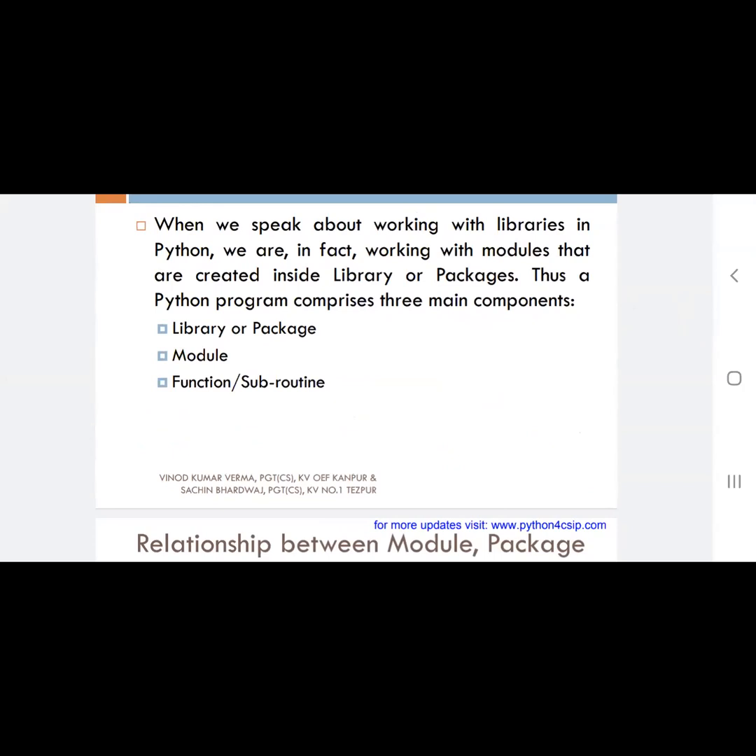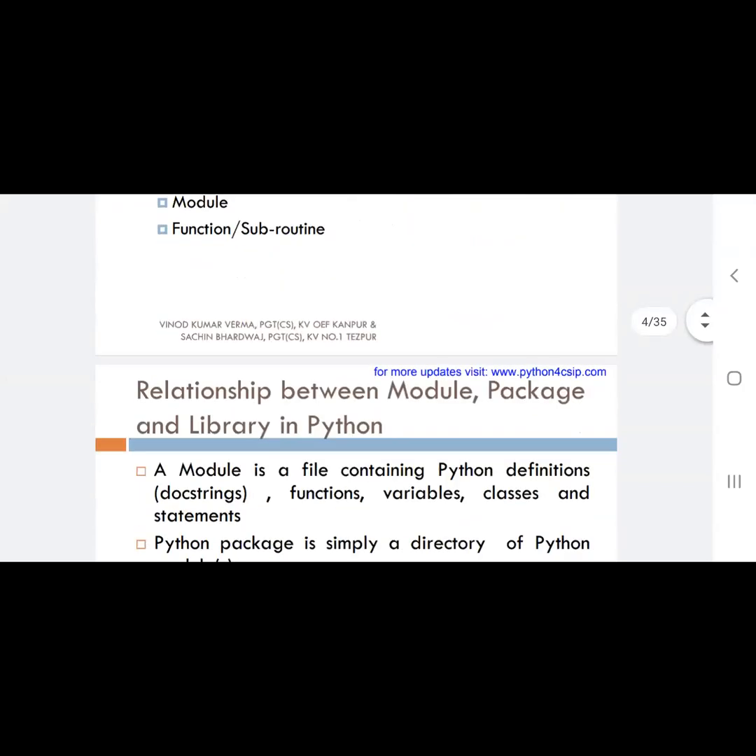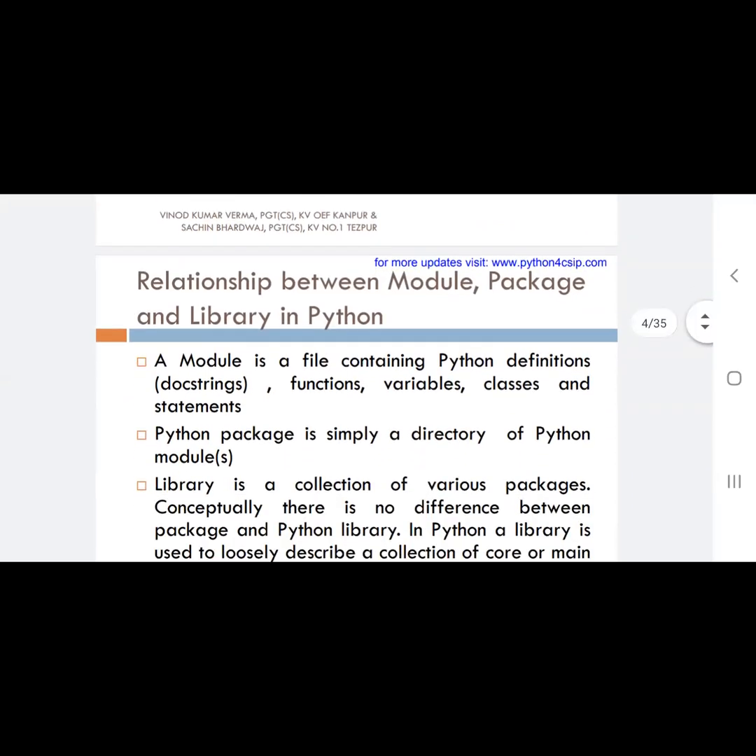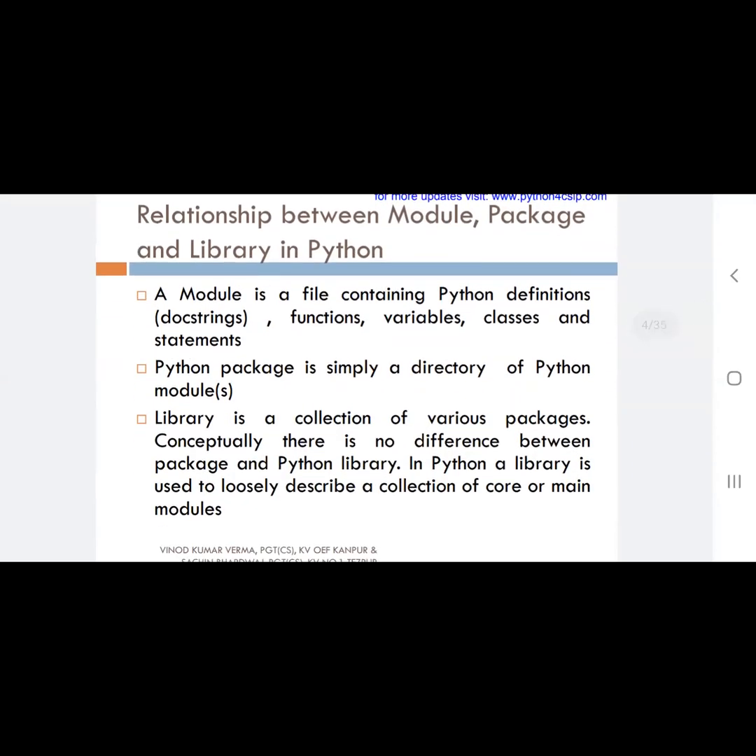Functions, you know the definition. Now the module. As you can see in the slide, a module is a file containing Python definitions, that is function definitions, variables, classes and statements. The concept of classes is not in your syllabus, so I'm skipping that. But actually a module contains function definitions only and some global variables if needed. A Python file containing these is called a module.